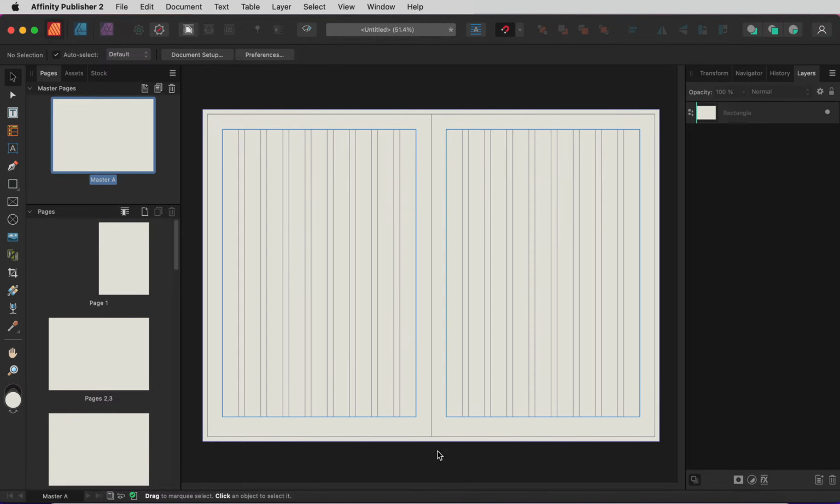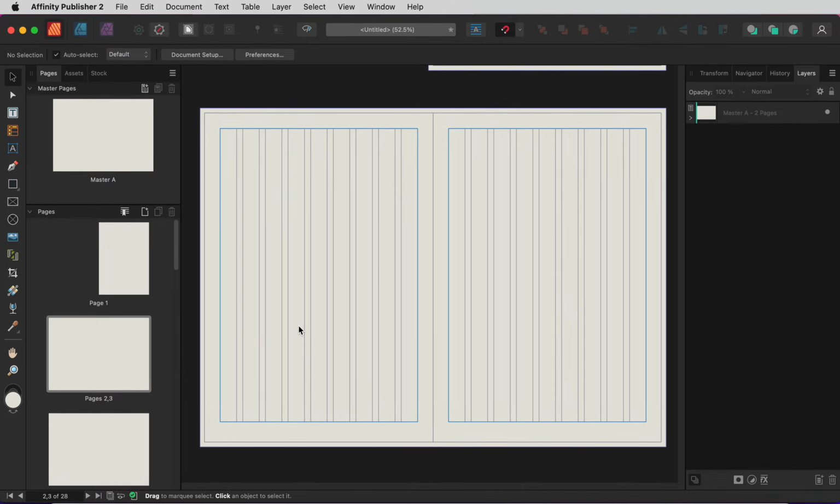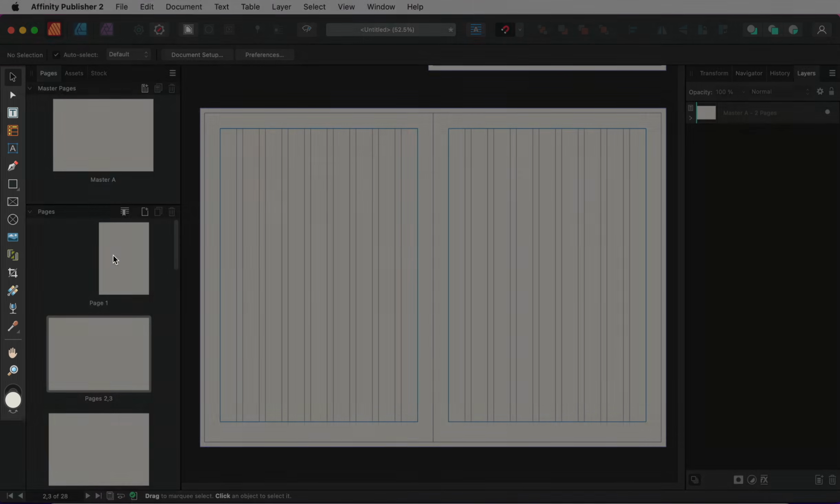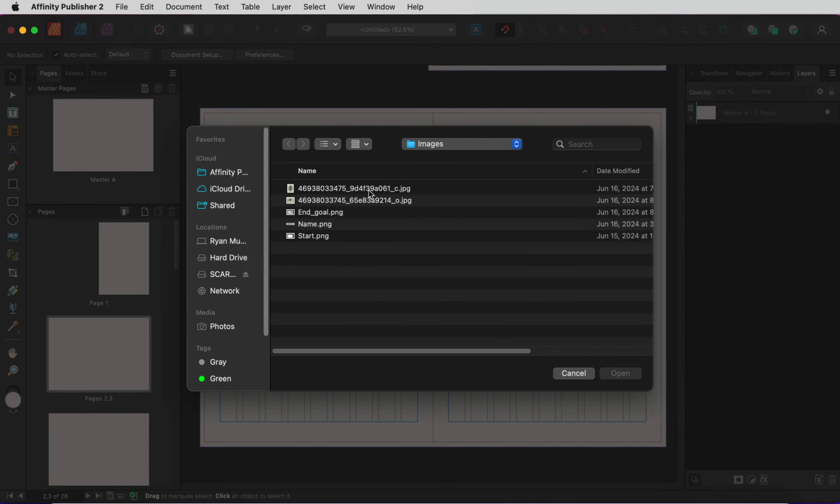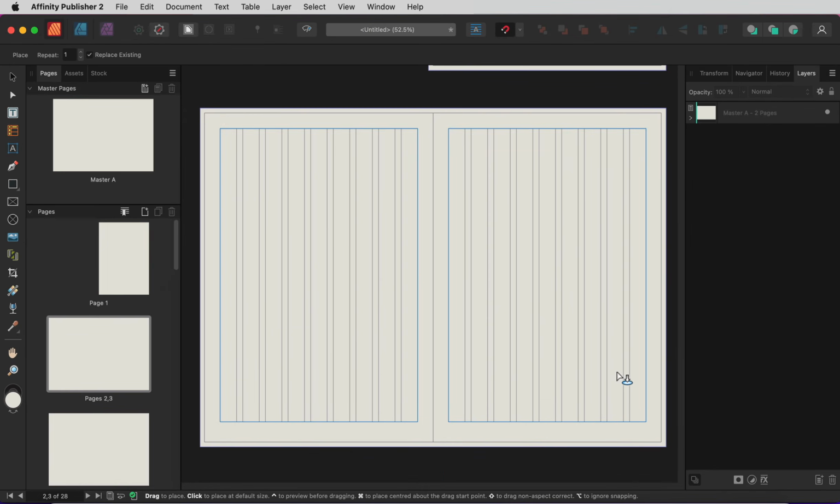Now before we import our first image, let's click off of the A master. Now that I'm on page 2 and 3, I'm going to go over to the toolbar on the left hand side and I'm going to find the Place tool. And now I just have to locate the image that I want to place. And once I've found it, I can click Open. And now I'm just going to click and drag the image into place.